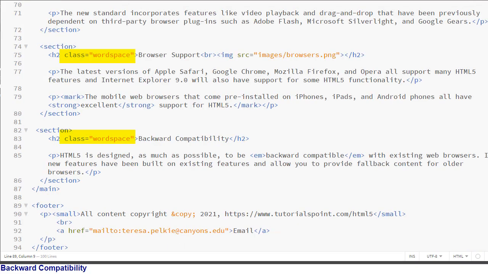So if I wanted to apply a style to two H2 elements and not to every H2 element, I can do that using a class. That is the class attribute. This attribute only exists for CSS, as does the ID attribute. So now I have class equals word space inside both of my H2 elements.